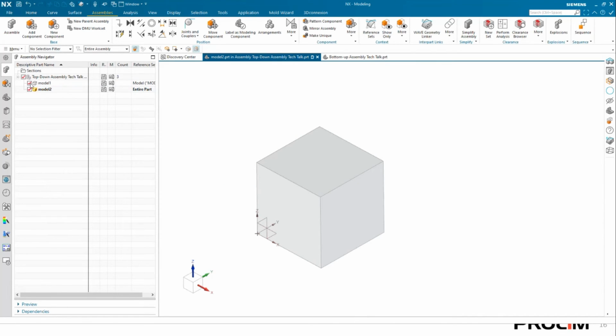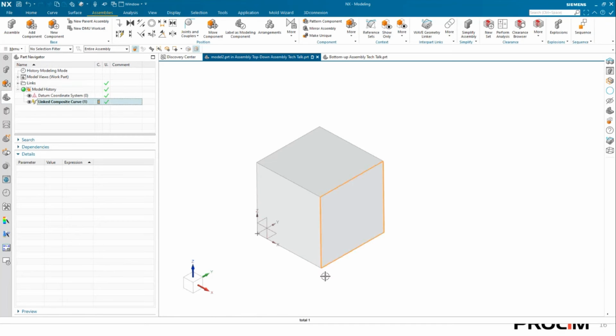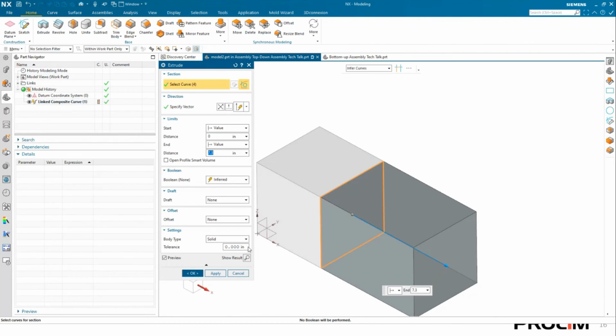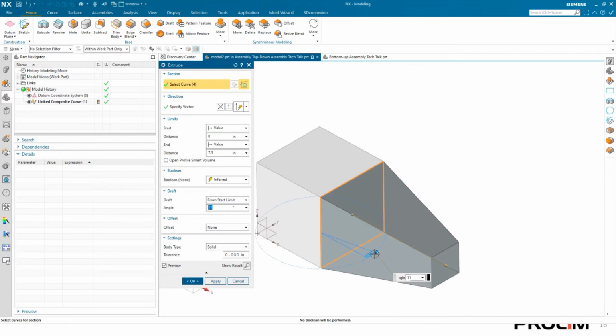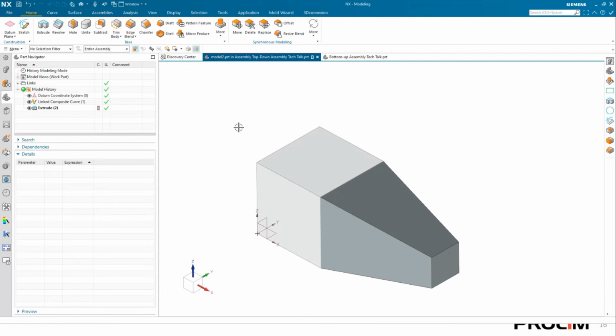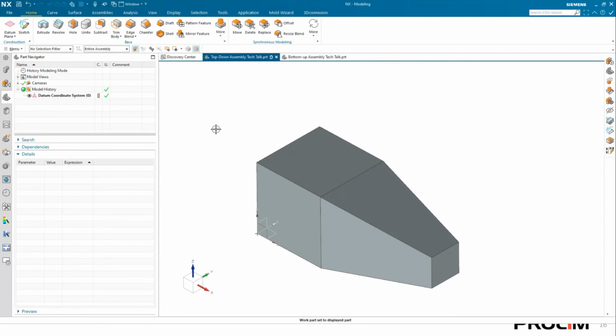And now you might not be able to see it, but it's actually in there. There's my linked composite curve. And if I wanted to, I can now extrude something out of here. And just to make it different, I'm going to give it a draft of a little bit more than 2 degrees. Yeah, we'll give it an 11-degree draft. And that looks good to me. So now we have this piece over here. Now, when I go back and work on my displayed assembly, this is a separate body, and this is a separate body as well.